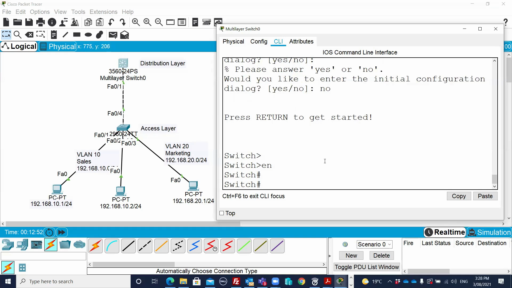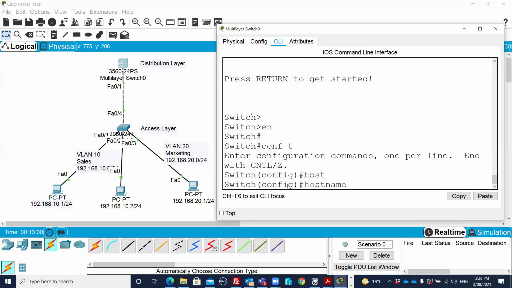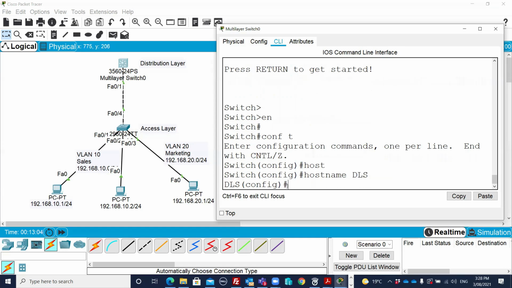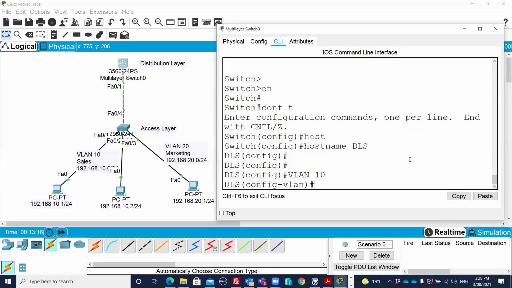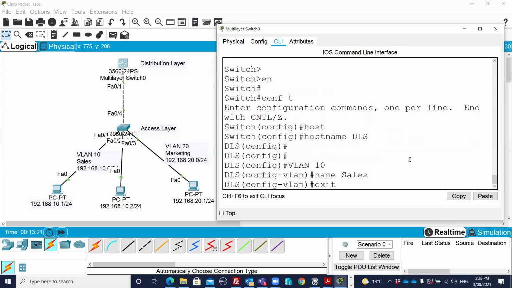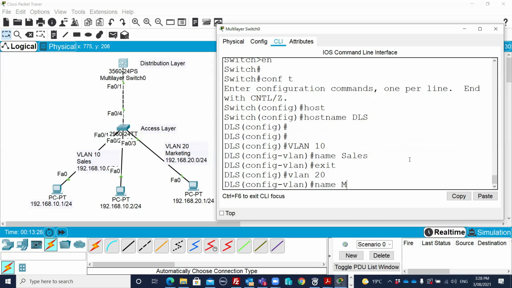Now, this switch, we need to configure. So just have a name for this one. We say hostname, this is the distribution layer, DLS. DLS means distribution layer switch. Now we can configure those two VLANs because the VLANs need to exist in here as well. We say VLAN 10, name sales. Exit. VLAN 20, name marketing.